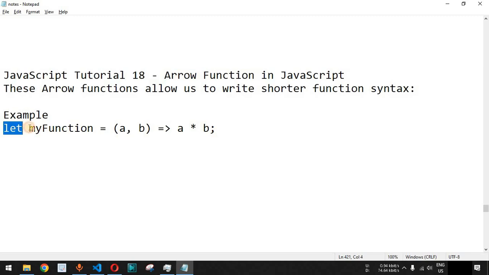We have the let keyword and then followed by the variable name, that is my function. Every time we will be using the my function, that is the variable name, in order to call the function. Previously in the regular functions we had the function name that we can use in order to call that function, but over here we will be using the my function or any other name that we provide to that particular function, followed by the equal to operator, and then we have the open and close parenthesis over here.